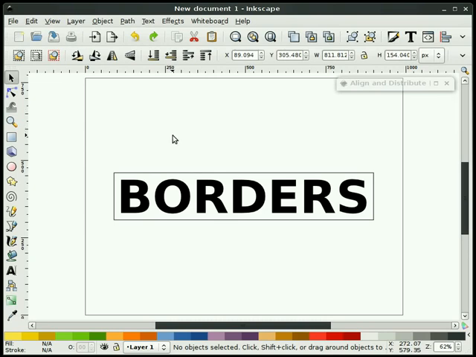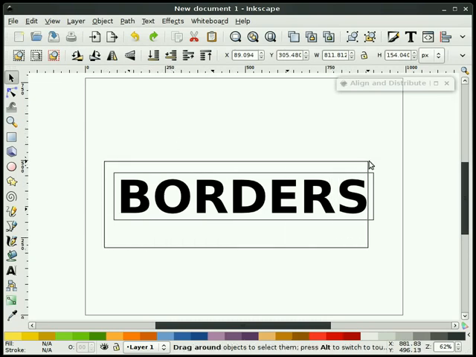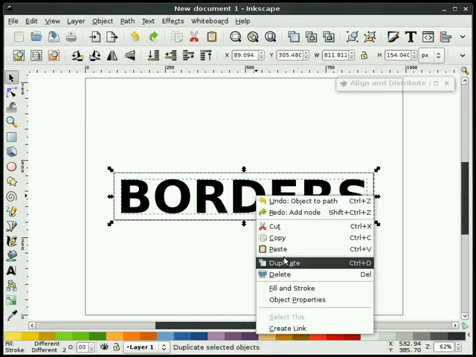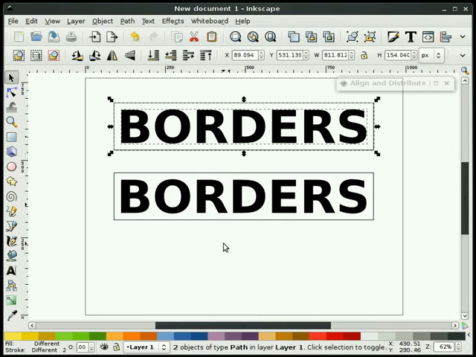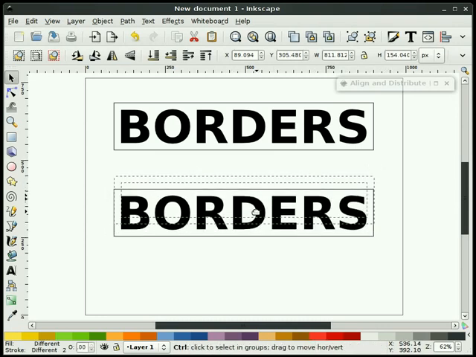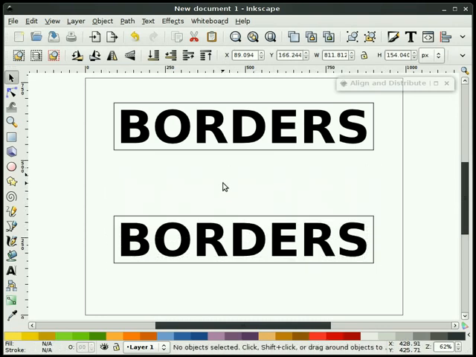Okay, now what I'm going to do is highlight this, duplicate it and move that up to the top. We're going to use that copy later. And I'm going to take this bottom one and move it down, and I'll work on this one. Now I'm going to select our rectangle.